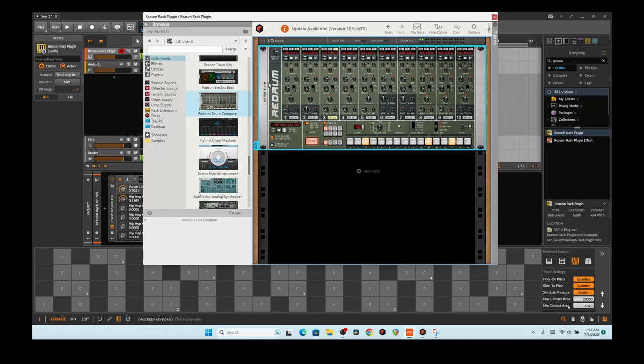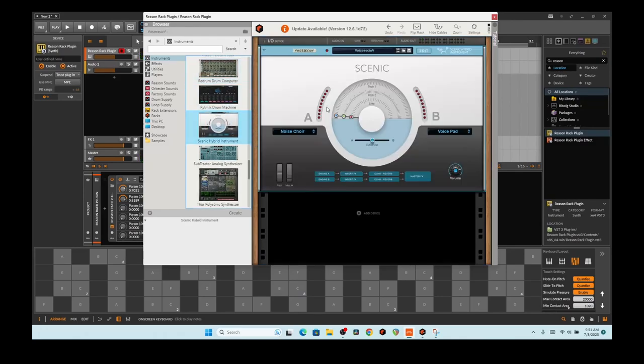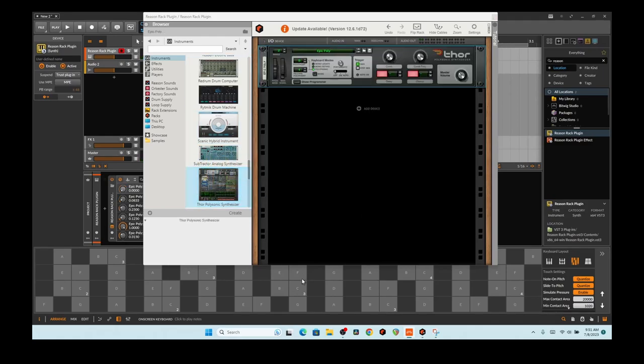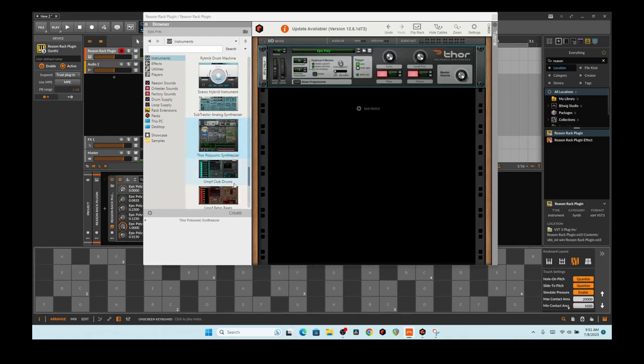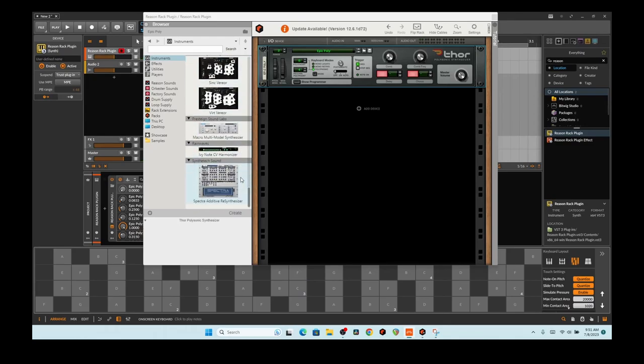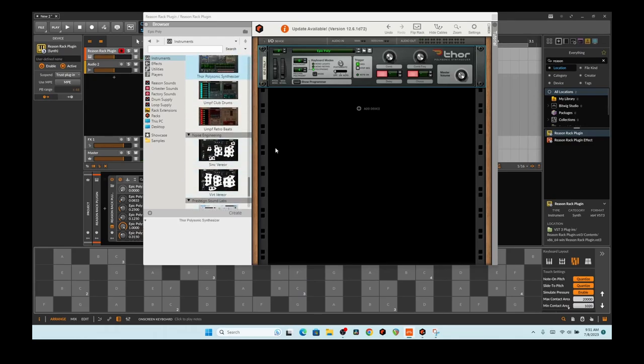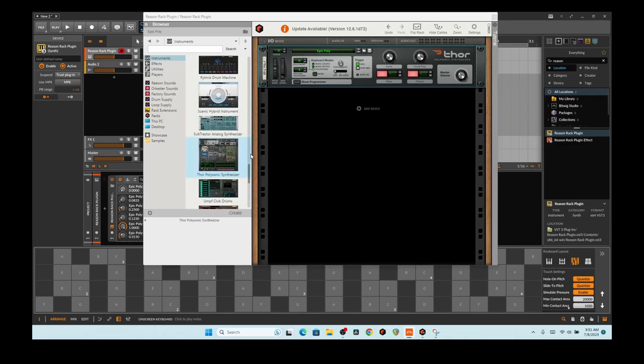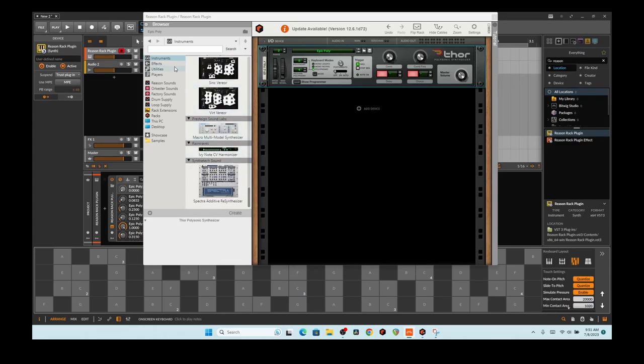Ooh, easy. You got Scenic. This one's a really good one for producing sounds. It also does a morph between A and B. You got Thor, another synthesizer. And then I think these are all add-ons that you can download and install.